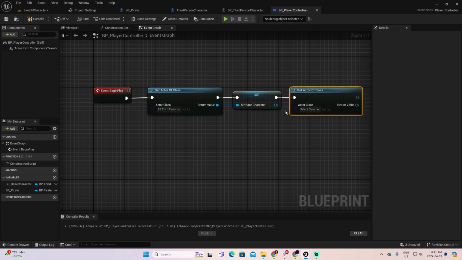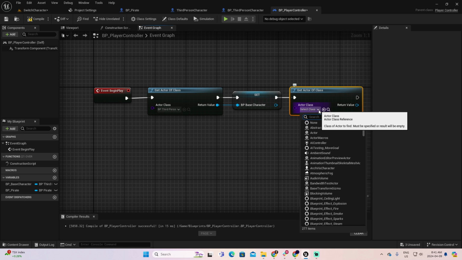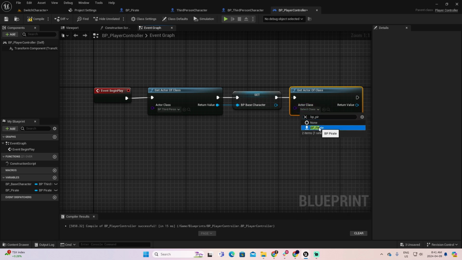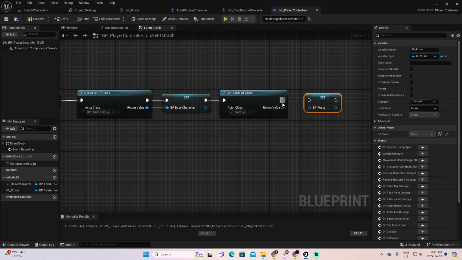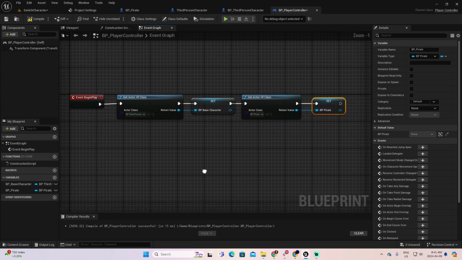In this case, it's going to be the other class, which is the class related to BP Pirate, which is BP underscore pirate. Now, the engine will find the character of the type BP pirate, and I'm going to assign it to this value. Set, connect this one with this one, and now we have both variables initialized.